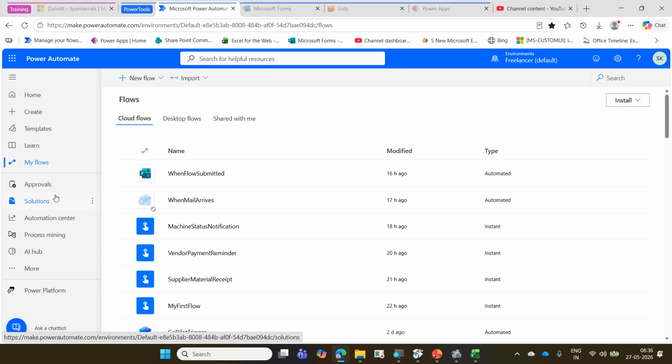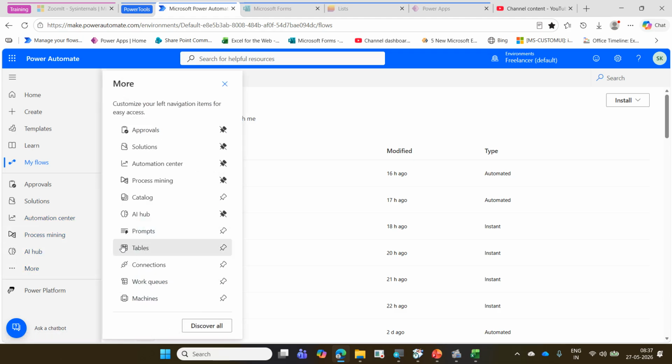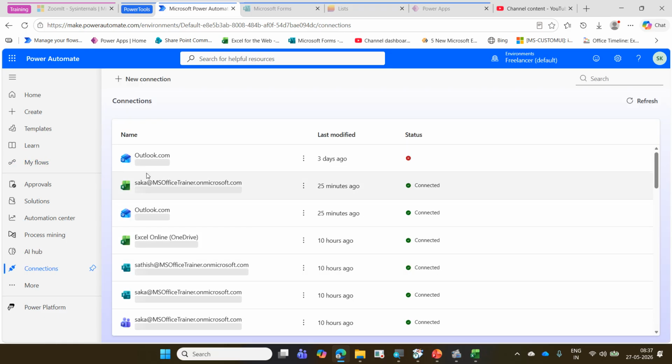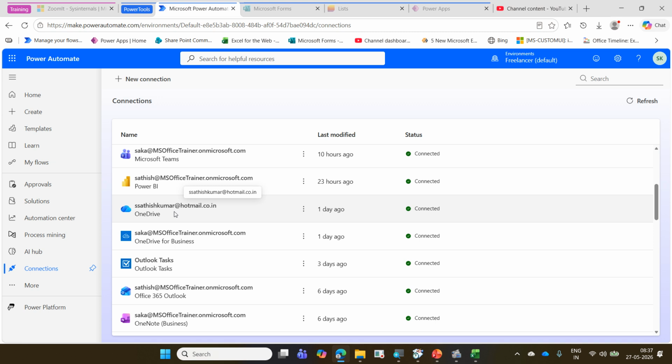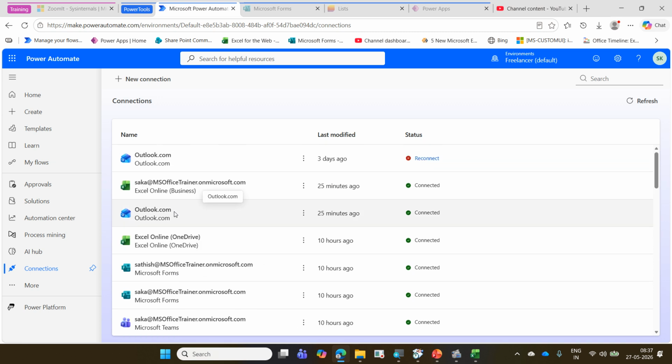There is one more thing called more. Under more, you can see connections. Yesterday, when we started the session, there would have been no connection. Now you can see there are more connections available. Outlook would have been connected, Excel would have been connected, Teams would have been connected. So various connections will be available here. Okay.